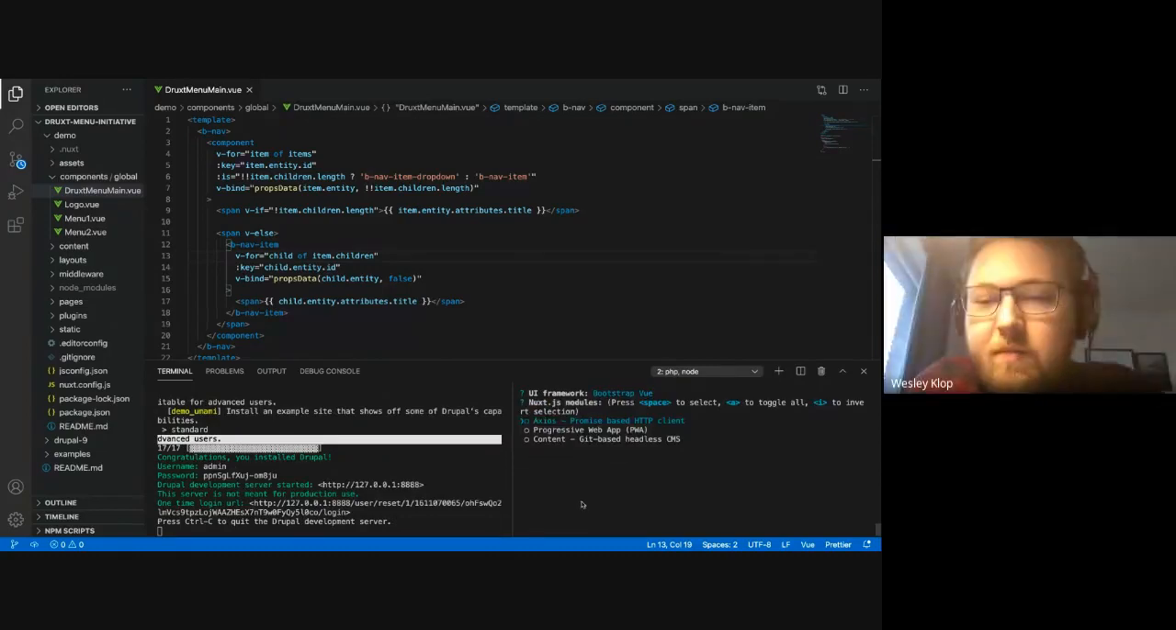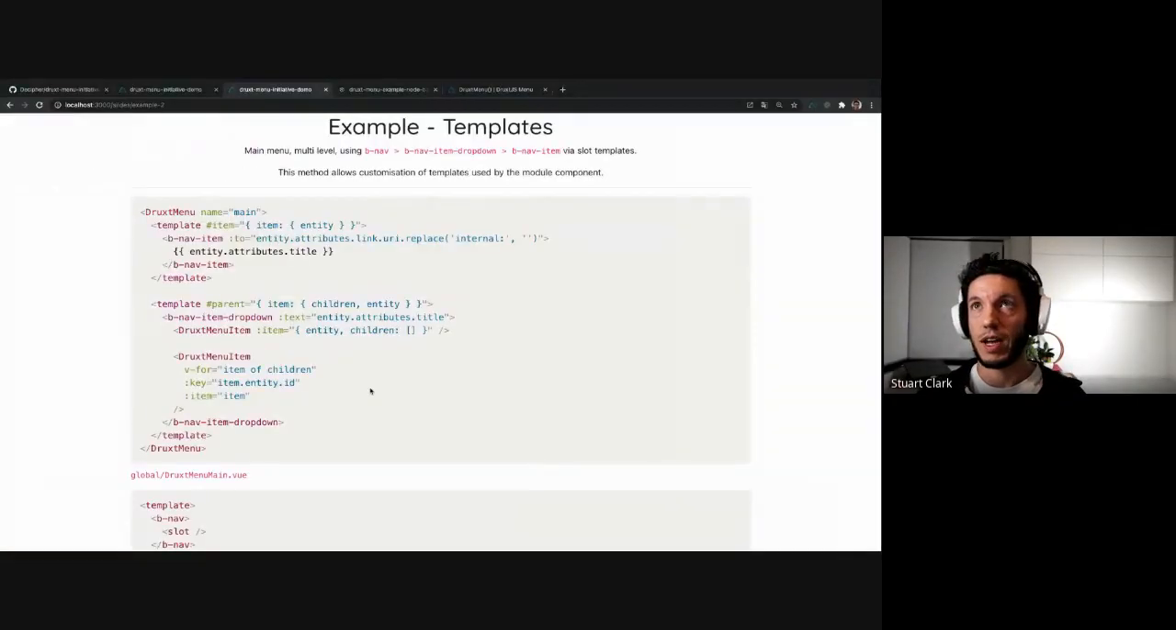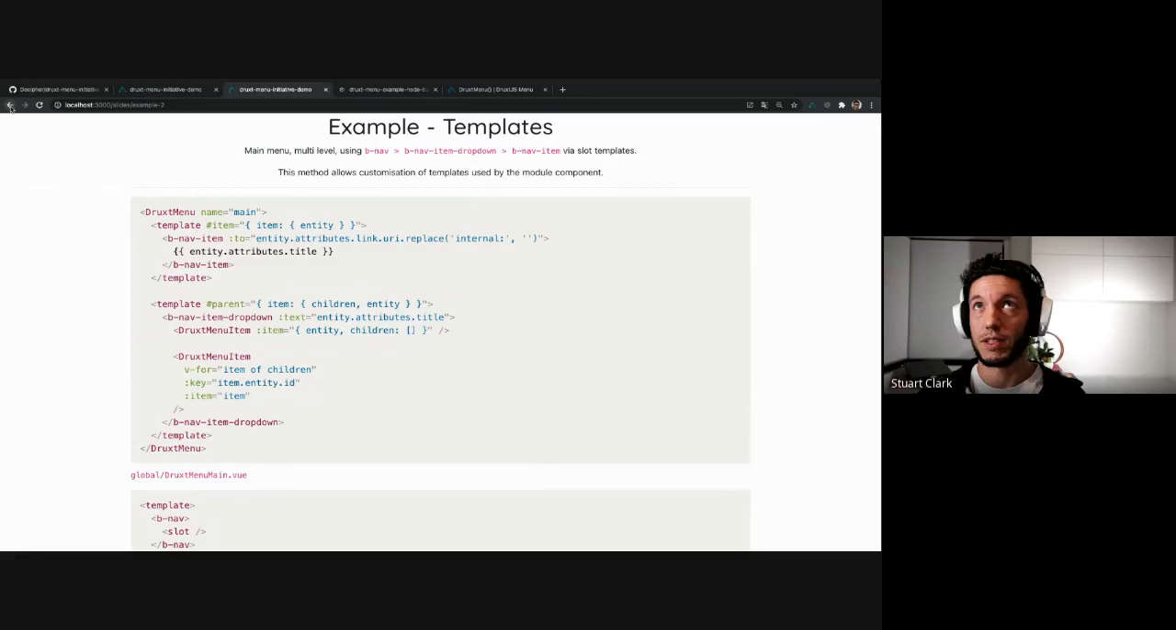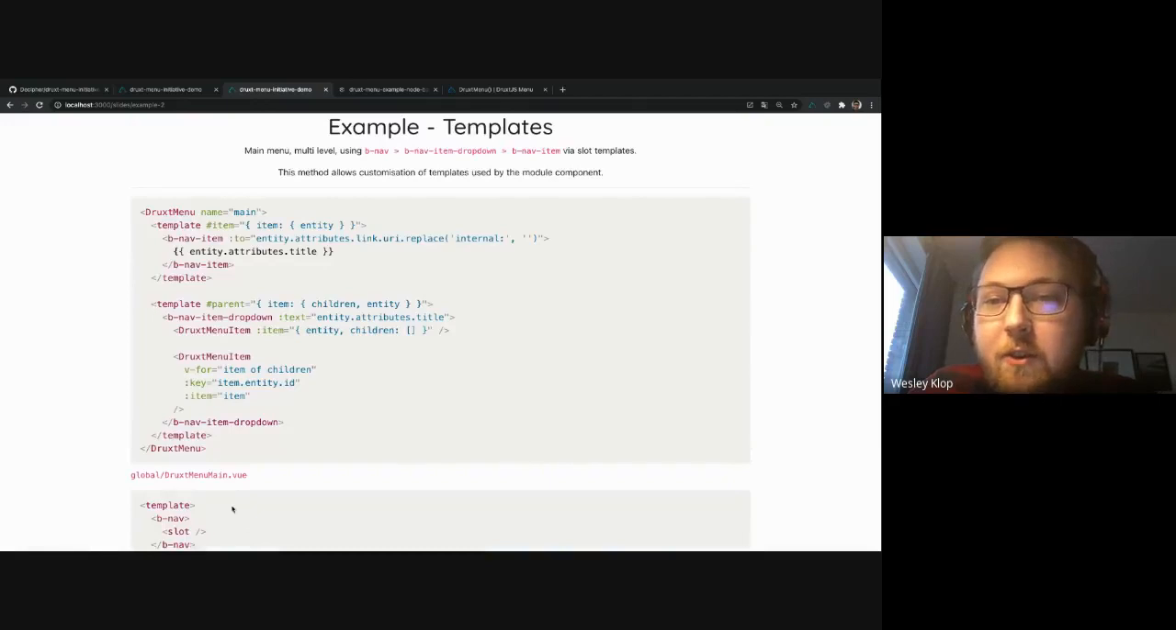I have a question. What do you think is the biggest challenge ahead for the library in terms of features? When you say the library, are you talking Druxt menu, or are you talking more general? Say the question again. So what do you think is the biggest challenge ahead for either the library or the menu initiative in its whole, according to you?